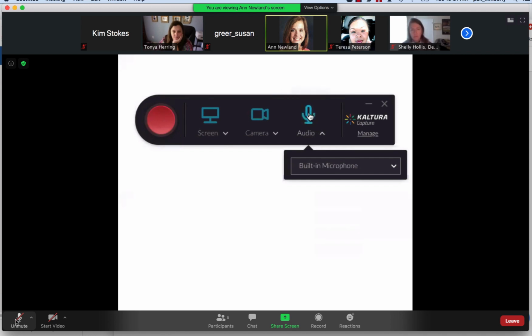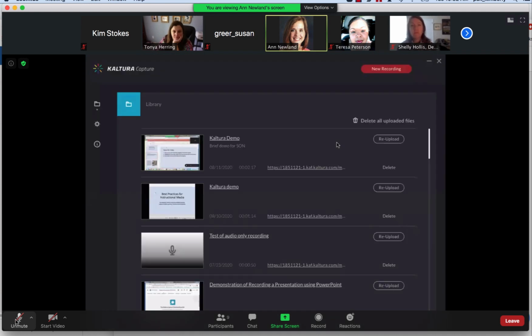And then audio, if you have multiple audio sources, you can choose those. So click on the icon to turn it on or off. Click on the caret or the little menu to choose your input sources. Okay, now we see Kaltura Capture and then Manage. Manage is going to be your settings, and these are really important.